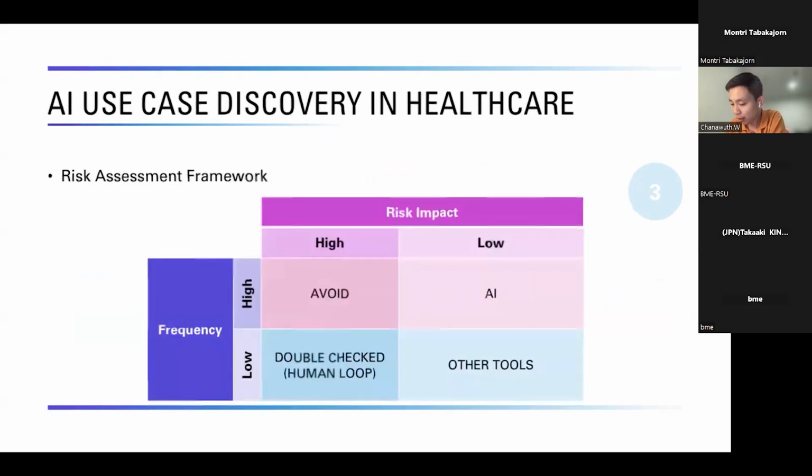I have a risk assessment framework from my experience of when your hospital uses AI, a 2x2 matrix. We focus on the frequency of your job, your activity or your task, and the risk impact. If your activity frequency is so high and risk impact is so high, I think you should avoid using the AI. Avoid it only because frequency is so high and impact is so high. Like a crash, boom, it does not work.